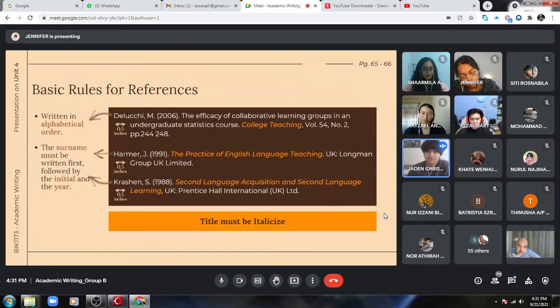So Delucci, Harmer followed by Crescent. As you can see, they are arranged in alphabetical order. So the one that is higher in the alphabet is placed on top, and the one that is lower follows. The second basic rule is the surname must be written first, followed by the initial or initials if there is more than one element, and then the year in brackets.